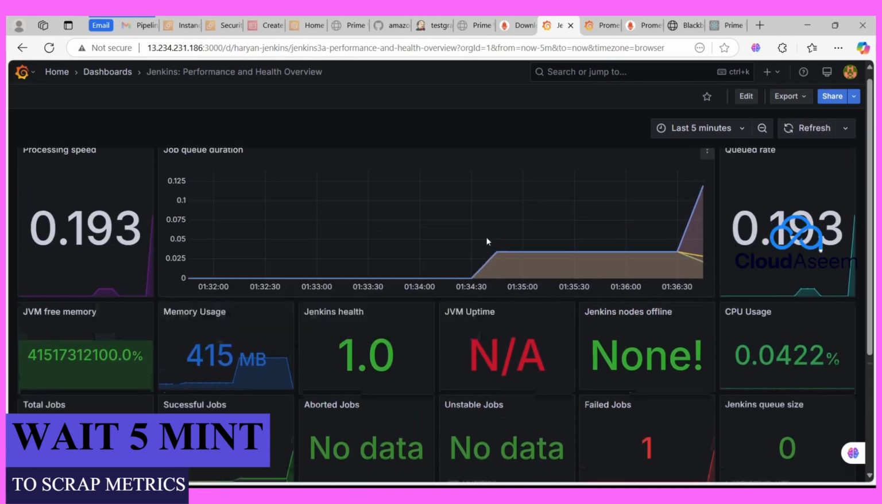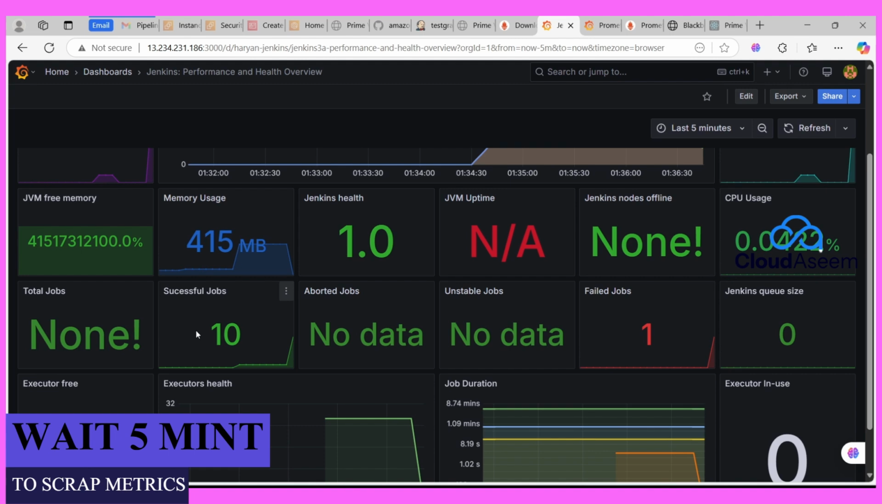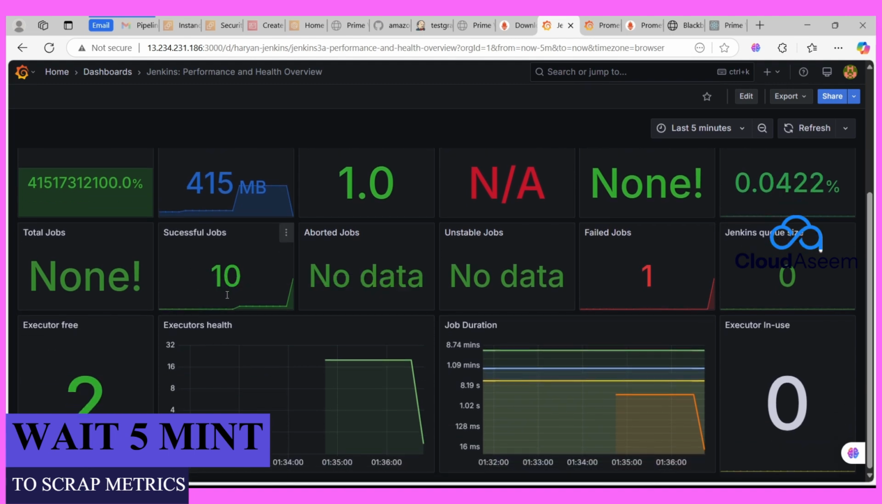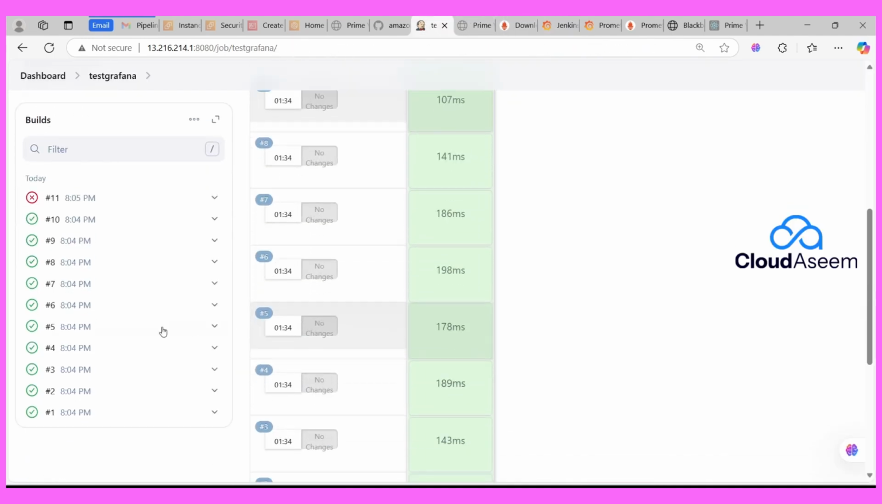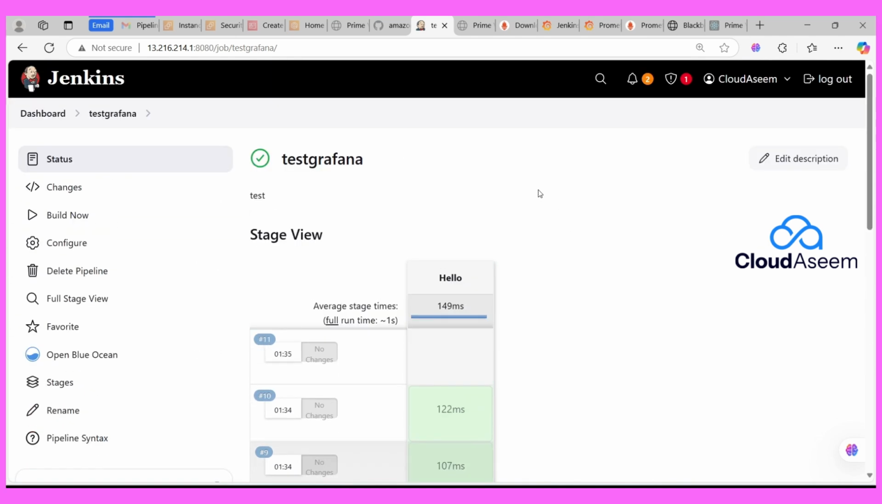Yes, if I'm refreshing it after 5 minutes, you're able to find that we are able to fetch one successful 10 job has been done and one is failed job. Okay, as we have in our pipeline. Okay, as you mentioned over here, I have 10 successful, one as a failed job. Okay, this is how you're going to integrate with your Jenkins to monitor your Jenkins server as well. Okay, so this is done.